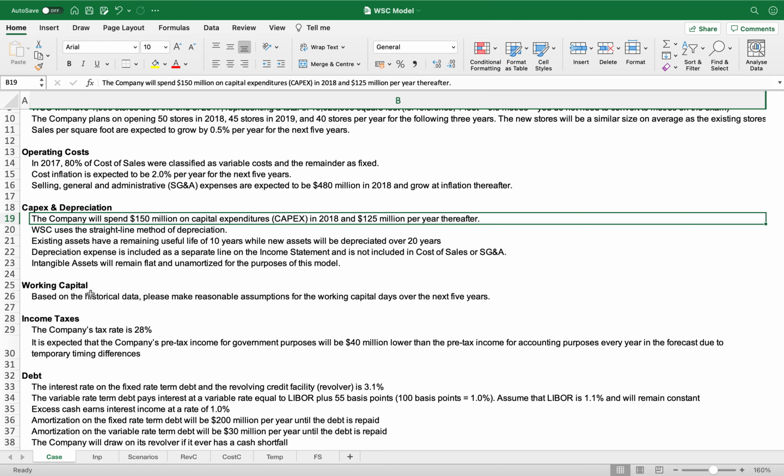Intangible assets will remain flat and unamortized for the purpose of this model. So for intangible assets, it is given that for this case study, we don't have to do anything. We can just take it consistent in the forecasted years and they will not be amortized.